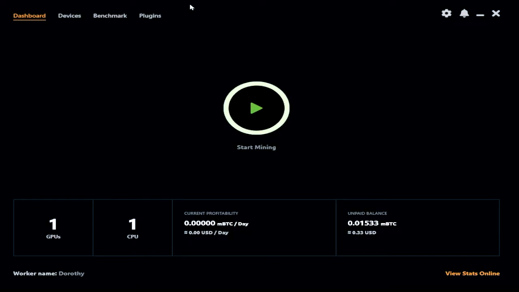You just downloaded the NICEHASH miner, ran the exe file, went to the desktop, and double click on NICEHASH miner, and make sure you run it as an administrator because you won't be able to unlock your full LHR potential unless you run as an administrator. So just make sure you do that. This is what comes up right here. This is the main page.